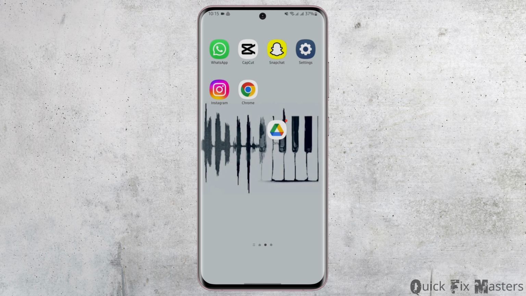In today's video, you will learn how you can fix the Snapchat sound not working on your device. So without any further delay, let us jump right into the process.